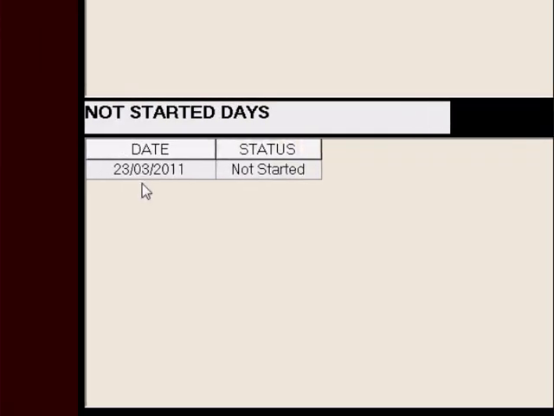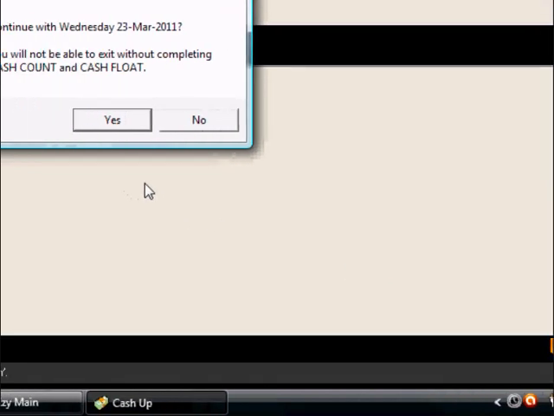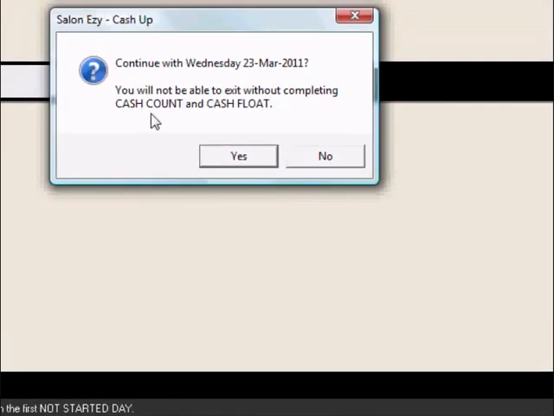The next step would automatically choose the first date on this list. So you click Next, continue with Wednesday, the date that you need to do Cash Up. You will not be able to exit without completing the cash count and cash float. So it's very important when you click yes here for you to complete this process. You won't be able to exit.